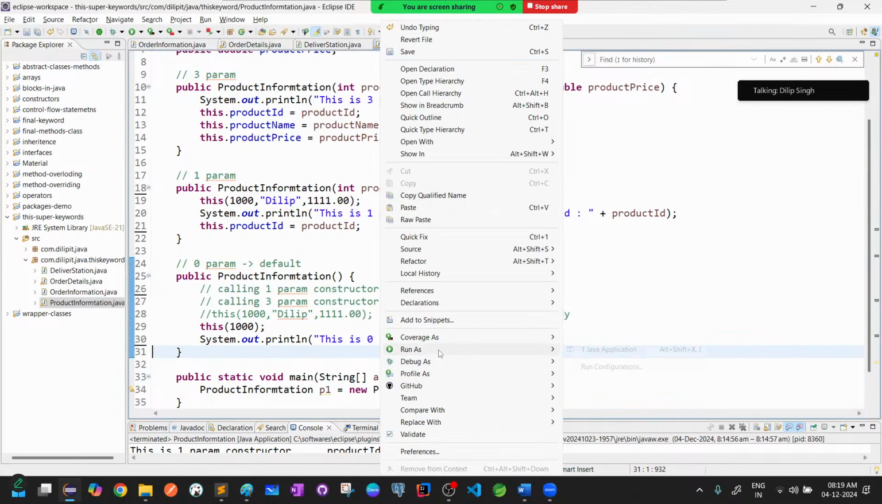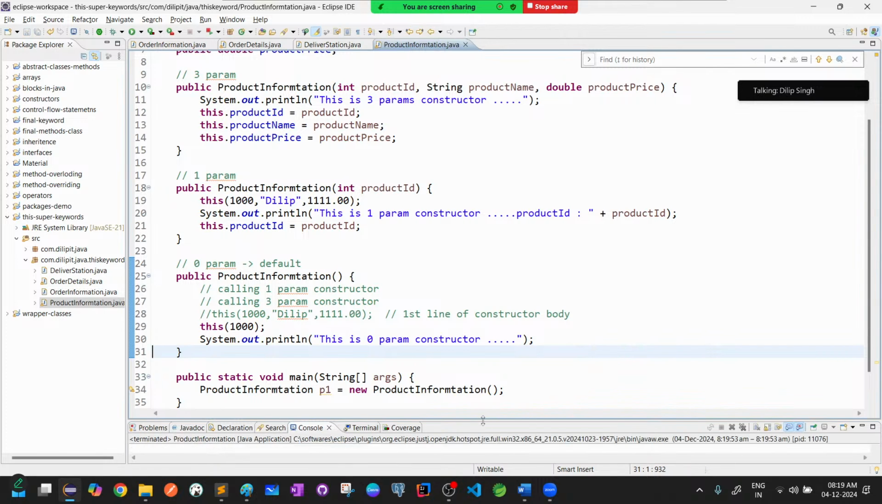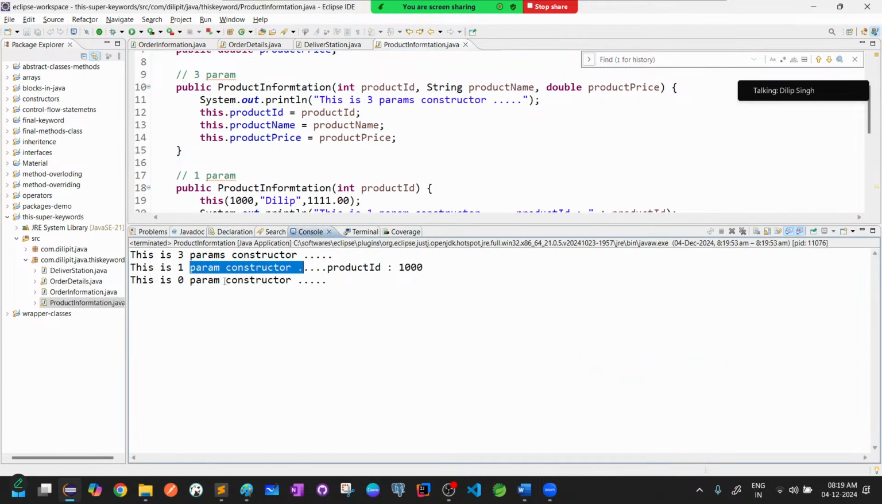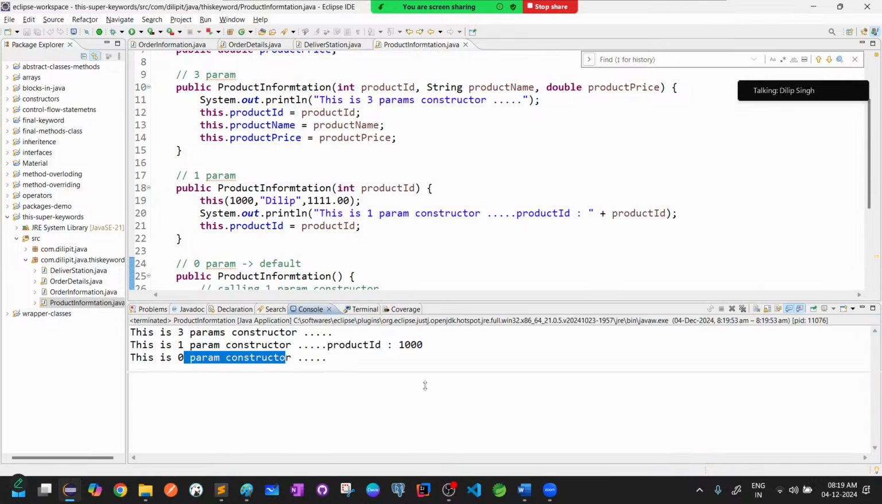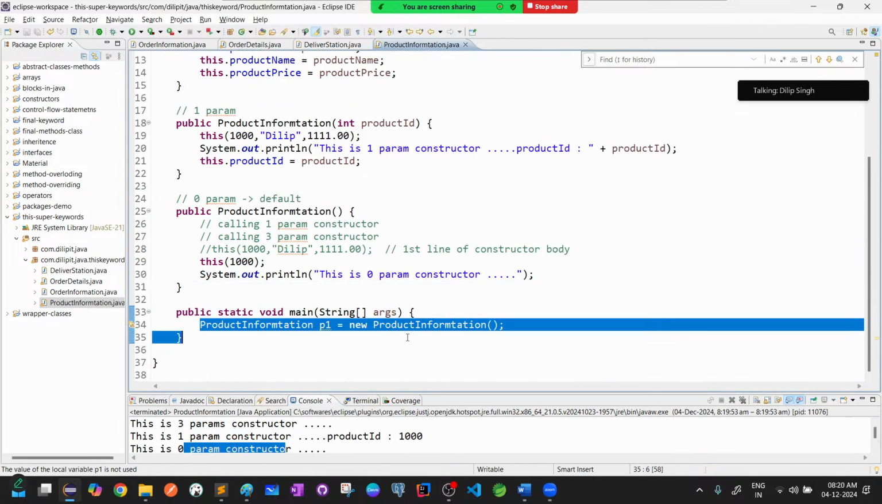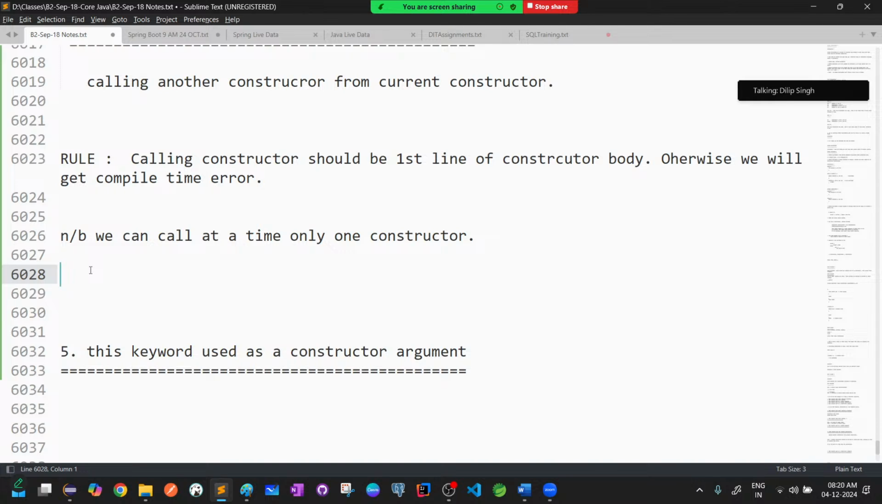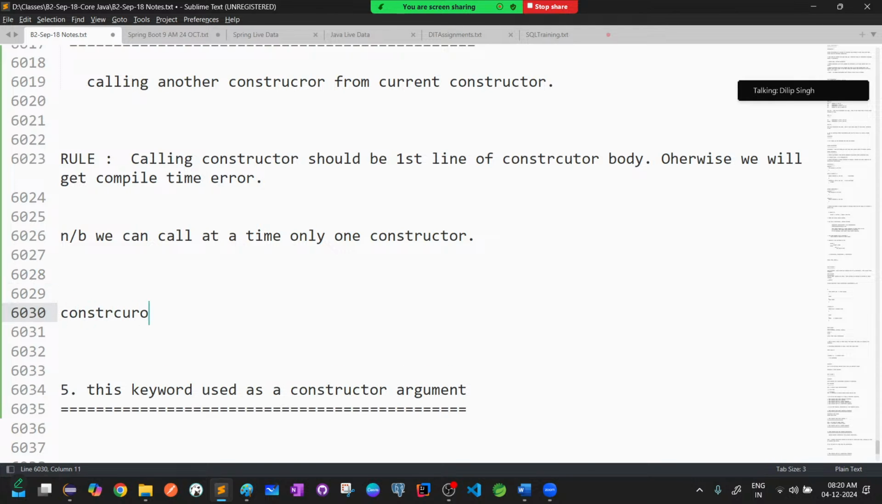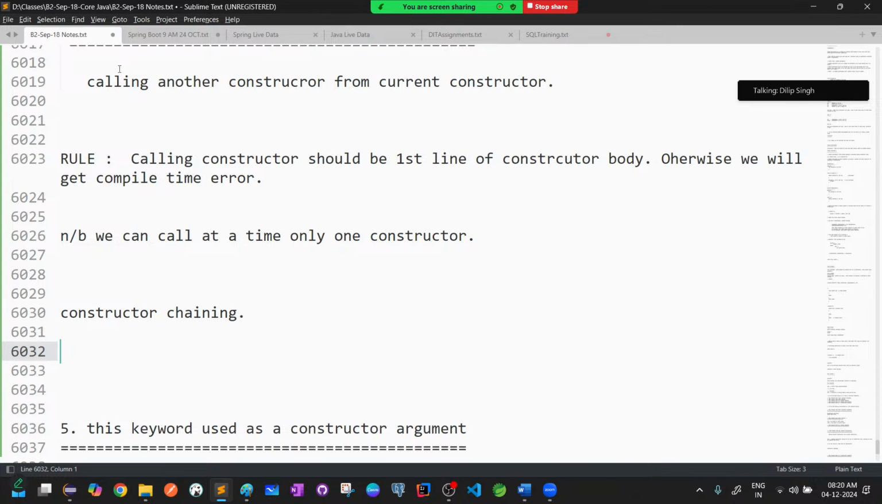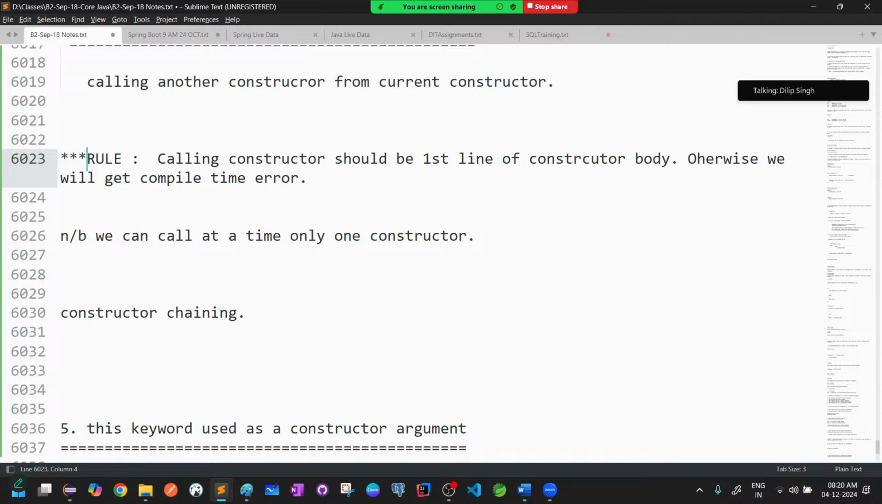Similar to methods only, guys. But in this case you have to follow a few things. See, three parameterized constructor, one parameterized constructor, zero parameterized constructor. From the main method you called only one constructor, but you made constructor chaining. This will be called constructor chaining. And as part of that, what is the one rule you have to remember? If you are calling another constructor, that should be only the first line of the constructor body. Otherwise, you will get a compile error.